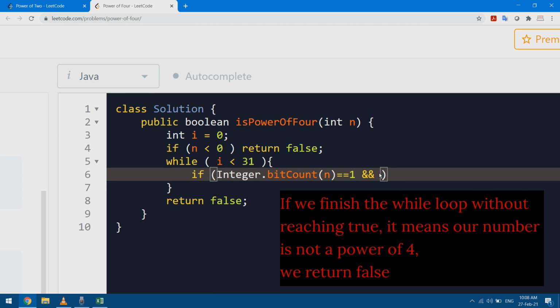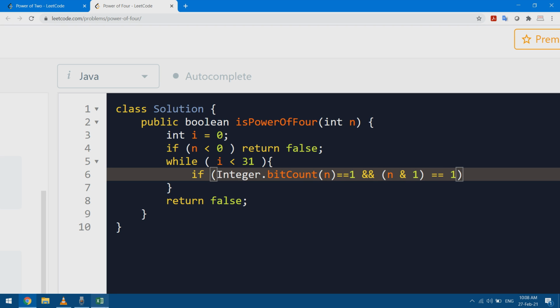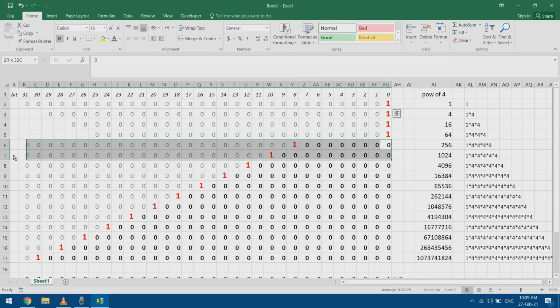Therefore, I will perform a bitwise comparison. I will compare n with 1. I will do a bitwise AND. This is a bitwise AND, and we shouldn't confuse it with these 2 ANDs. These are the Boolean ANDs. So I have here a bitwise AND, and my result should be equal to 1. Again, if I have any number ANDed with 1, it will only return 1 if I had 1 at the zeros bit, if I had a set bit at the 0th bit.